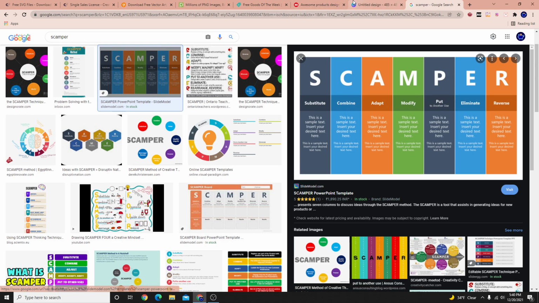So S, you substitute. You find the graphic, right? C, you combine. Maybe you combine it with other elements, other graphics. Then you adapt it to your own personal ideas. Then you modify: change colors, maybe change fonts, change things. And then P, put it to use, put it on Redbubble or whatever. E is eliminate, which I'm not really sure about the E part. Maybe you eliminate it out of your system by uploading it. And then R is reverse the process for a new design.